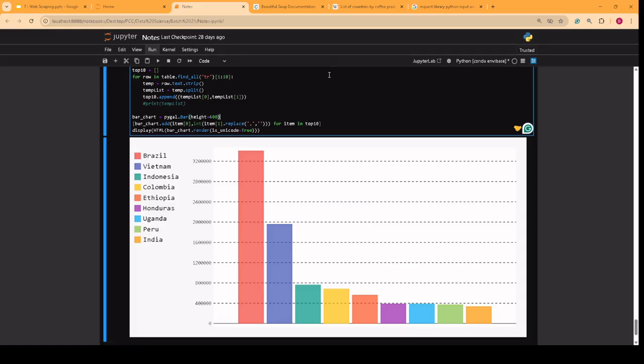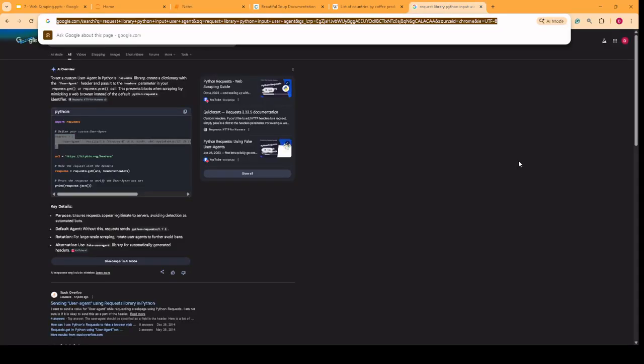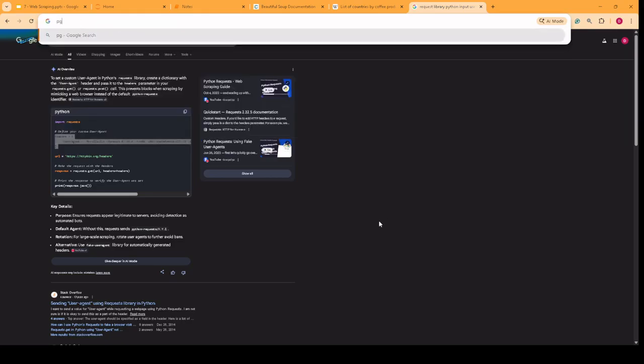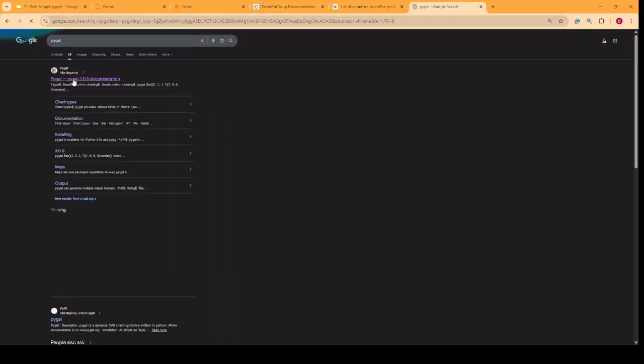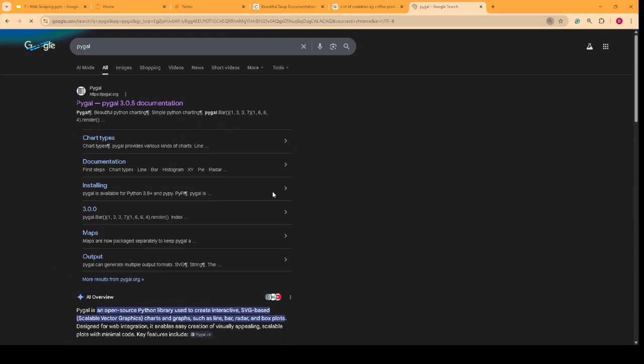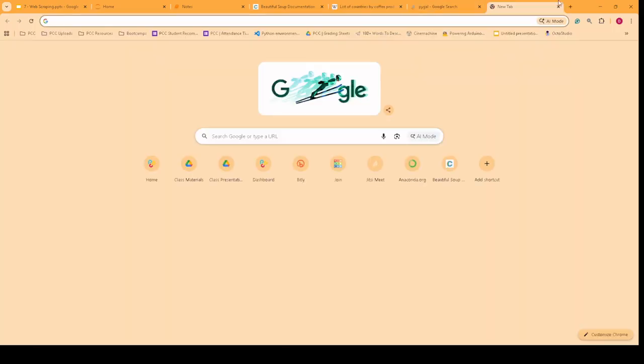Okay, the great thing about Pygol is that if you were to use this one in JavaScript, right? If you go to the Pygel documentation, all right, this is what it should look like if it was displayed here as part of a web page. It would look something like this if it loads.